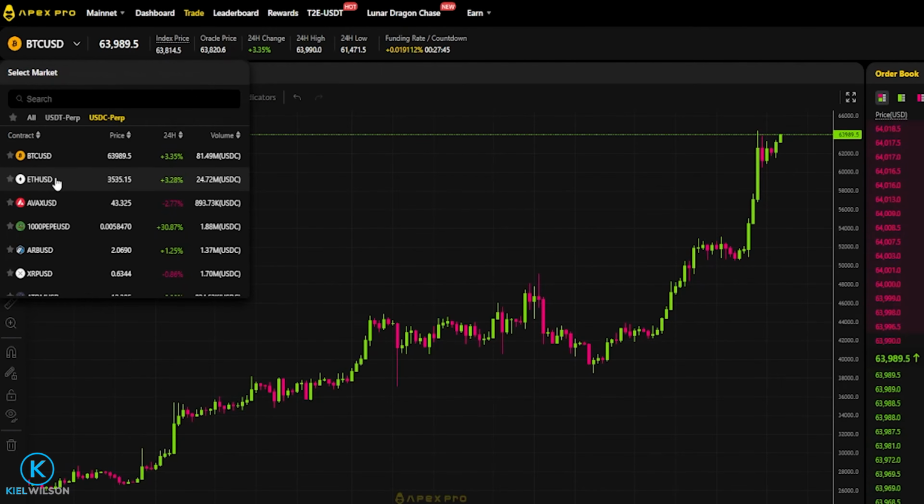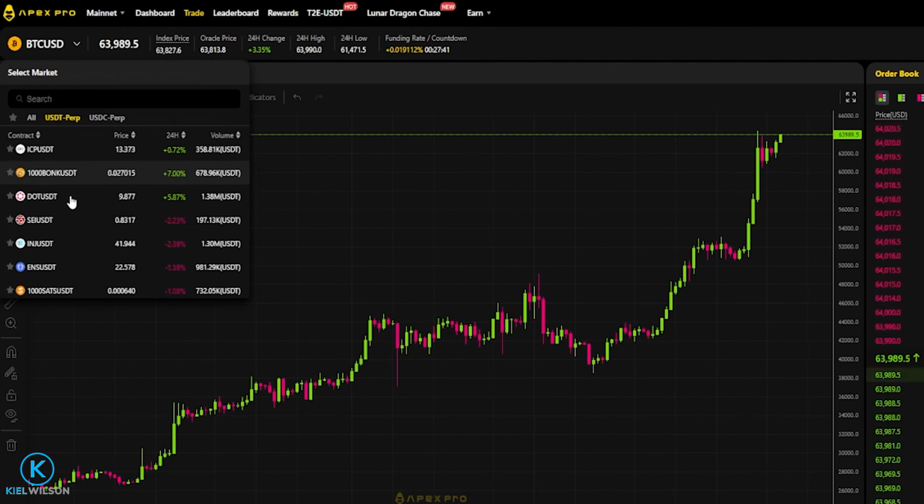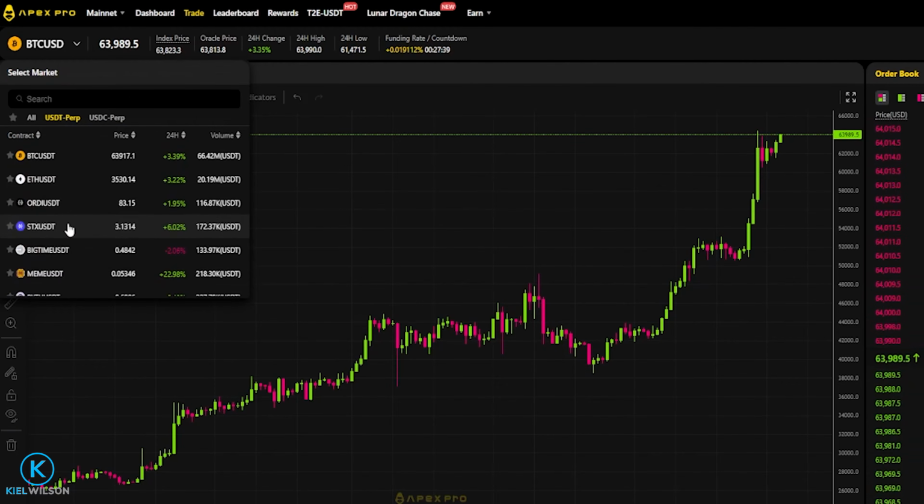If you want to trade the tether pairings, you just click right here where it says USDT. Now the pairings down below are quoted in tether. So you'd have to transfer tether from your wallet and onto the DEX for the USDT perpetuals. So I'm going to go ahead and click here on USDC.